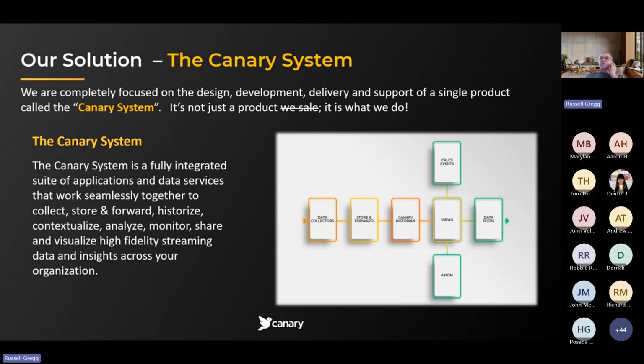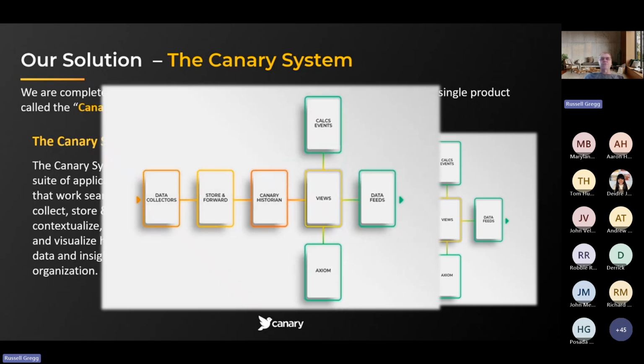We have a calcs and events engine for doing streaming event data, taking a couple tags and maybe making a calculation around them or creating data from data. We provide at no charge several different mechanisms for data feeds, and we have our Axiom client tool, which is a real easy to use HTML5 based application that you can run from any modern browser.